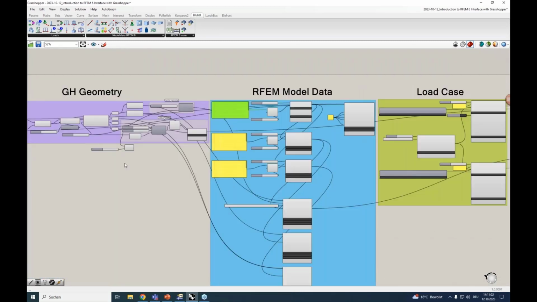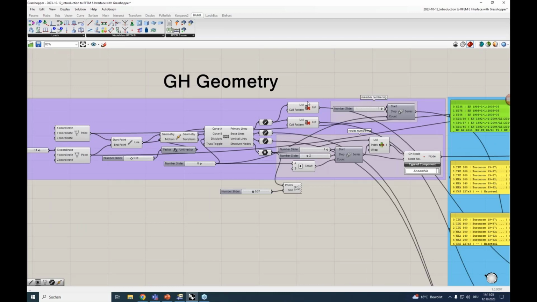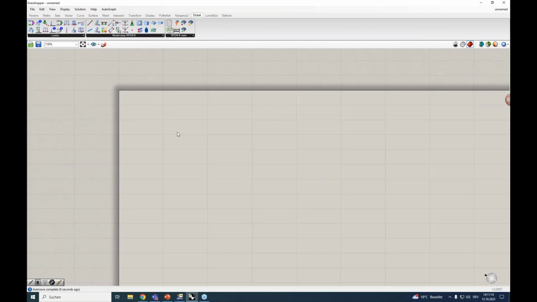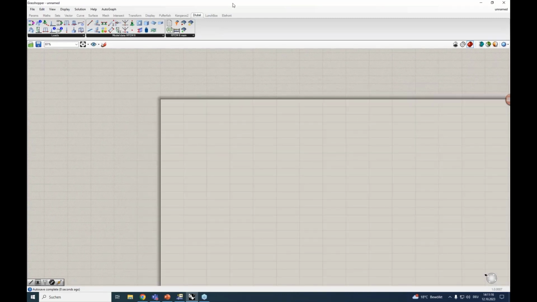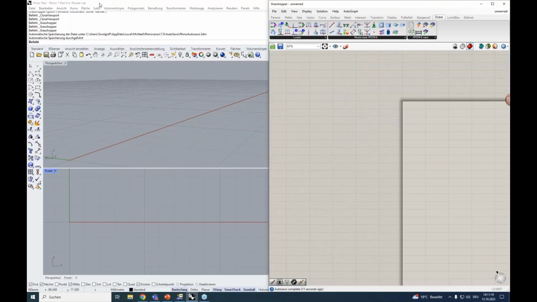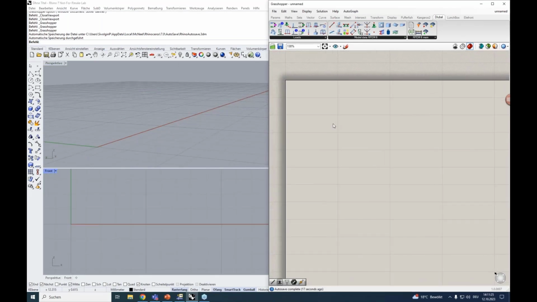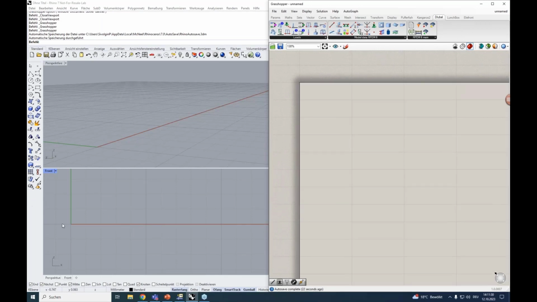And we're going to start today with the geometry in Grasshopper. So we start with a new project, and we'd like to generate a truss girder. So I share the screen with Rhino so we can see how we generate the model in Grasshopper. And to do this, if we start, we're going to generate two lines in the x-axis, and between these two lines we want to generate the truss.